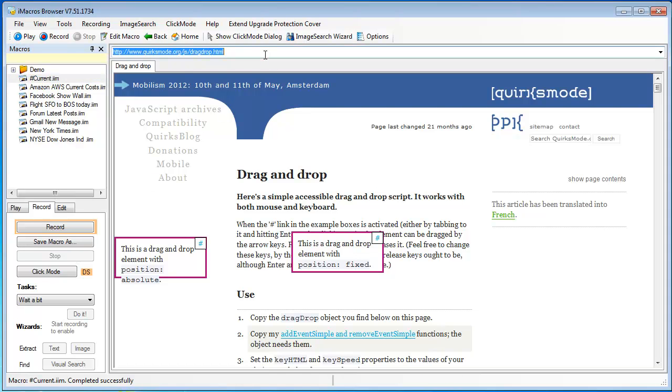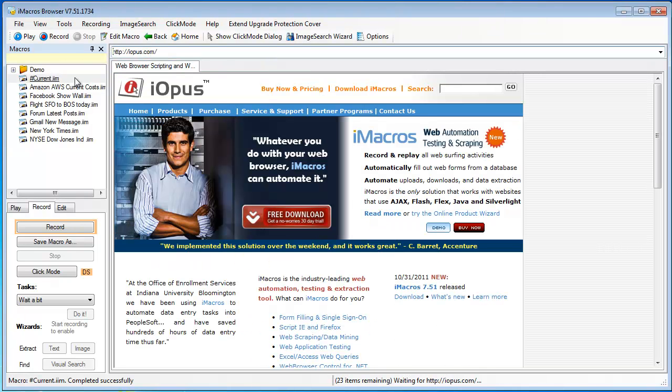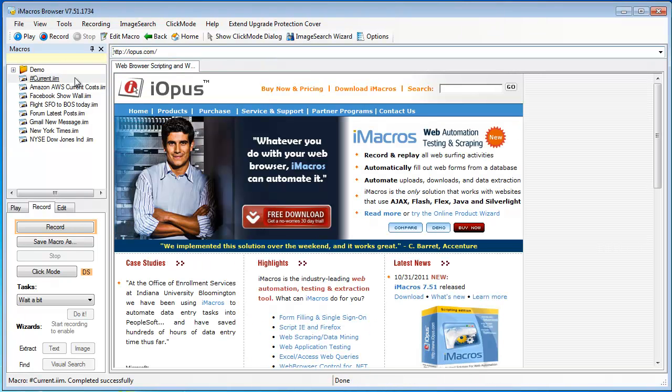Before we replay the macro, we're going to navigate off this page. Although this step isn't necessary, it serves to give you a better picture of the entire macro playback.